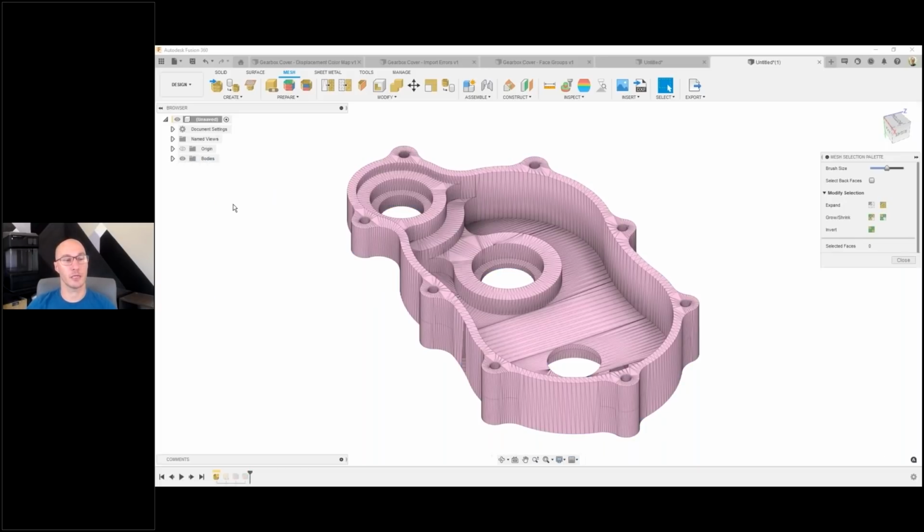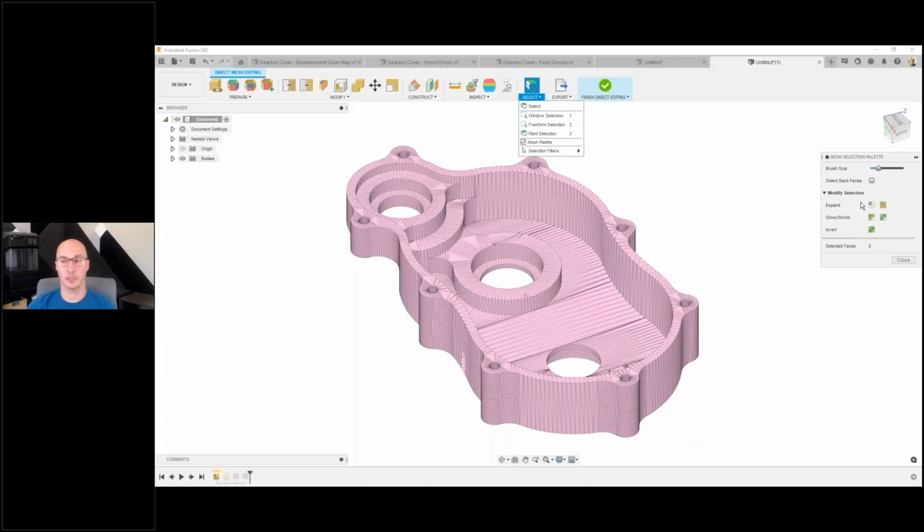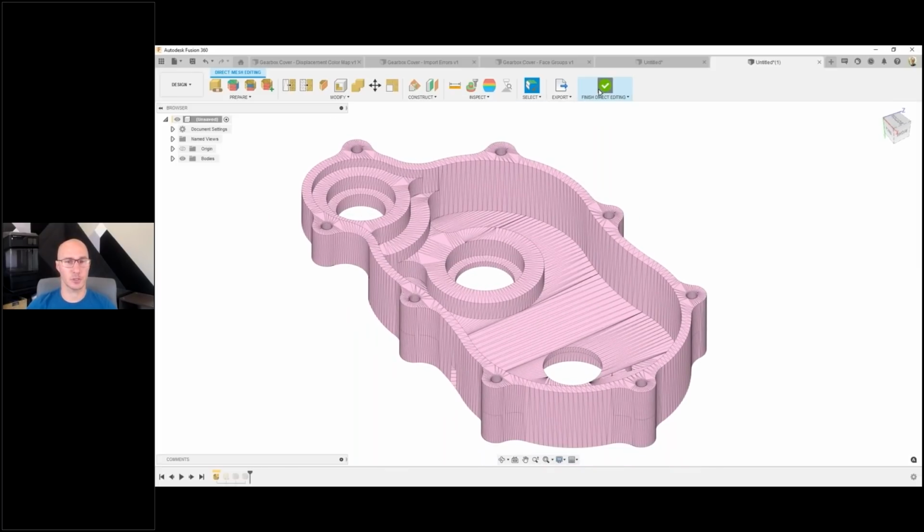I'm going to go and choose Edit Feature. Now you can see the top Direct Mesh Editing. And actually, let's turn on my mesh palette here so you can see this nicely. And now I can go in and select individual meshes. Actually, I think I might have misselected here. Let me try that one more time.